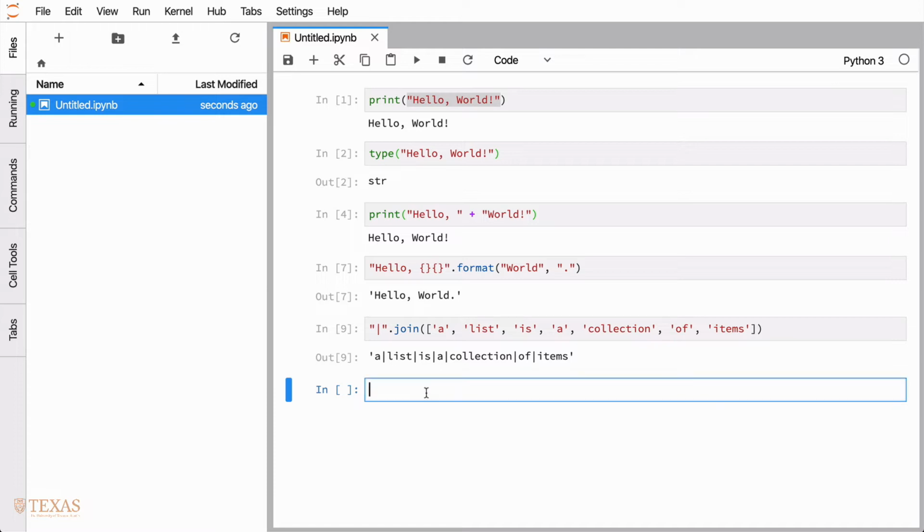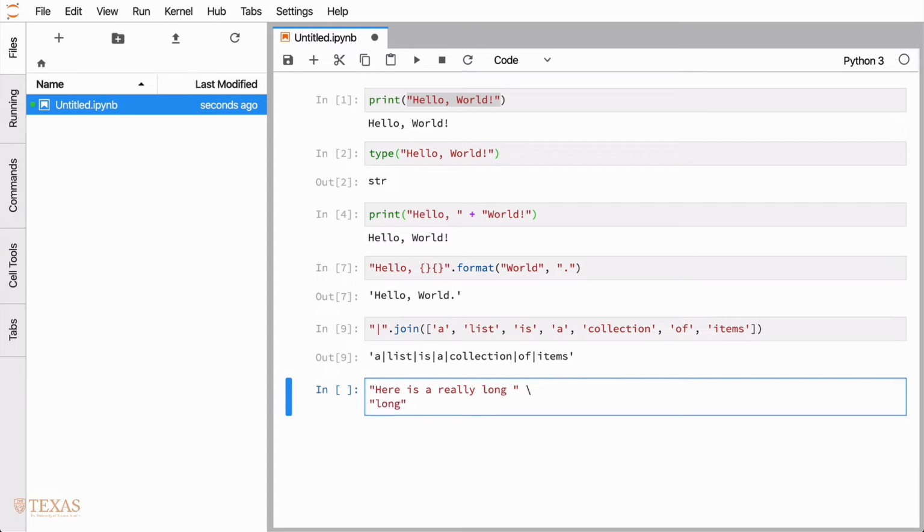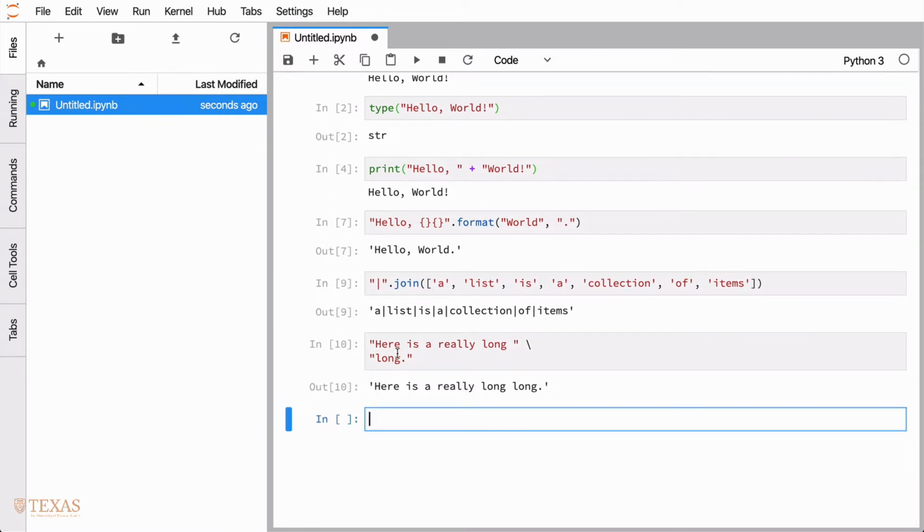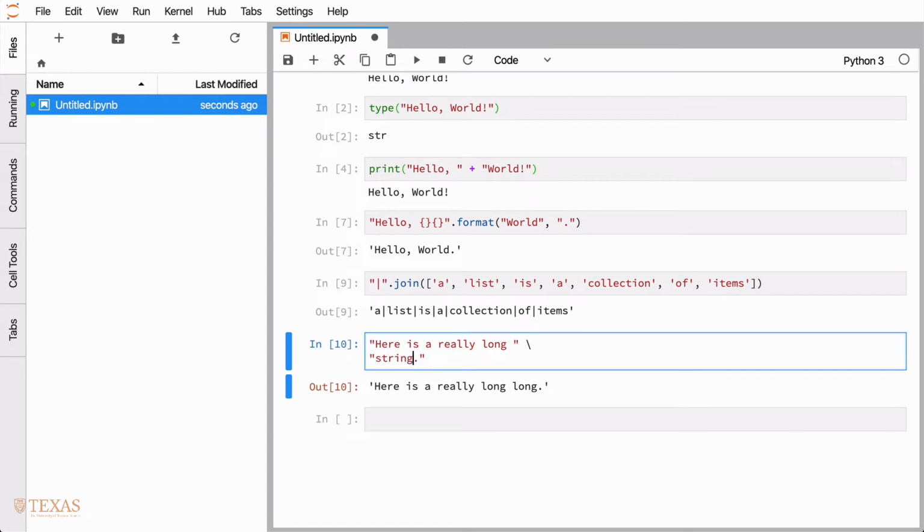You can also separate strings that are really long using this kind of notation. So if we have a string on one line, and at the end of that line we have the backslash here, then the second line would be the continuation of the first string. And if I execute that, you can see, I meant to type string there, you can see the output.